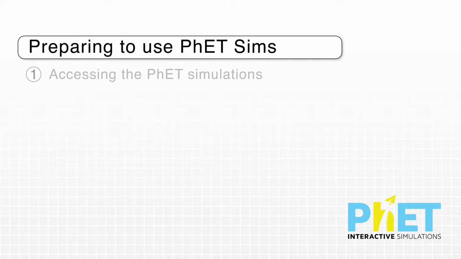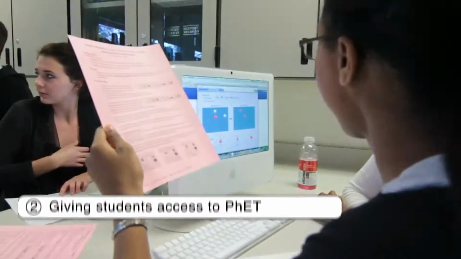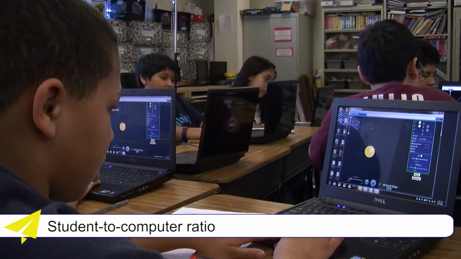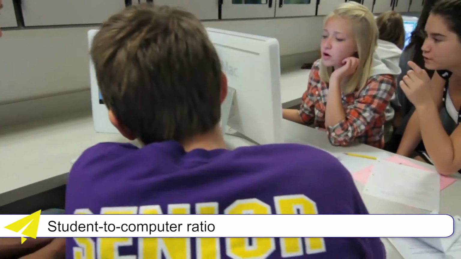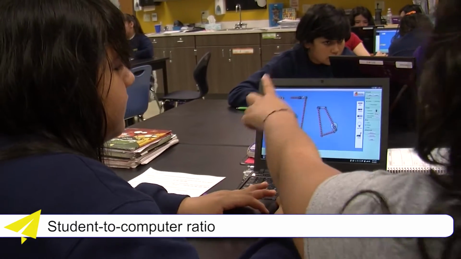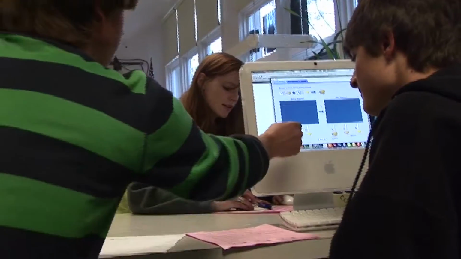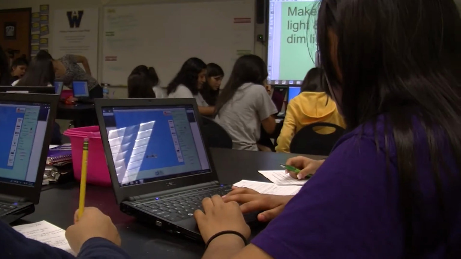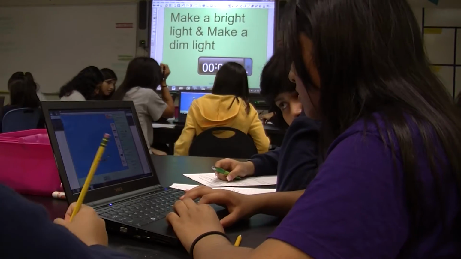For student activities with the simulations, you need some way for every student to interact with the simulation, using computers, laptops, or tablets. We recommend having 1 or 2 and no more than 3 students at a computer so that all students can see the screen and have plenty of opportunities to interact with the simulation. Even when they're working alone, they end up talking to each other, so they end up working in groups anyway. If you have a limited number of computers, there are ways to work around this.